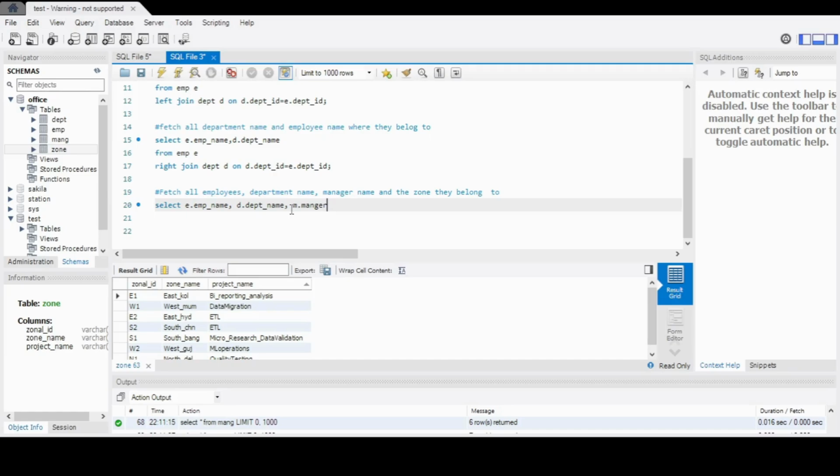Manager, the spelling is wrong, manager_name. Okay, and what I need is the zone, so I have the zone name, z.zone_name. Okay, so from where I will take all this: from the employee table, considering emp as e.